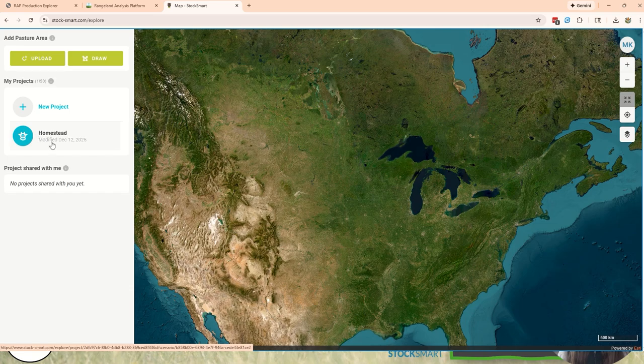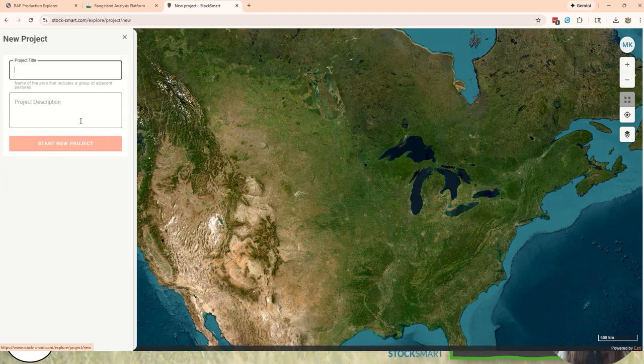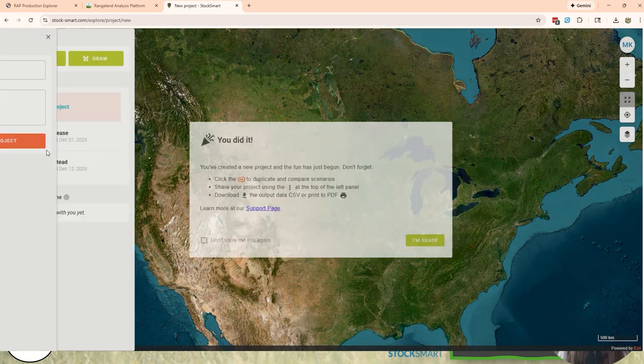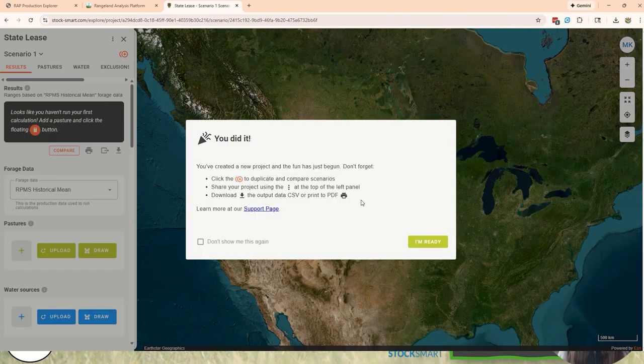But I want to start a new project because I'm going to be looking at that state piece that's east of Nelson Reservoir. So to do that, I'm going to click New Project. I'm going to title my project State Lease. And you can create a project description if you would like, but I'm going to skip that for now. I'll give you this little "you did it" window. I love how these applications give us these congratulations and these "you did it" windows.